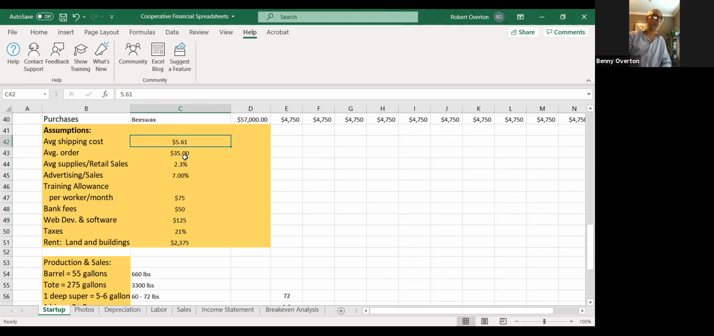But here we just made some assumptions about what we're doing with the operations, average shipping costs. And here we're looking at the possibility of online sales that we'll have to ship, average order. And actually, the average order for online sales was something like $84. But because it was honey, that's going to change depending on the industry, type of business, et cetera. Then we look at supplies for these retail sales. And basically our supplies are going to be jars and labels and tubes. Advertising, training allowance. We are co-ops. Education is key with co-ops. Therefore, we want a training allowance per worker. And here we have one per worker per month. And then, of course, some of the other basic costs, bank fees, website development, software, taxes, and so forth.